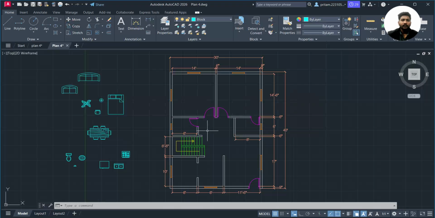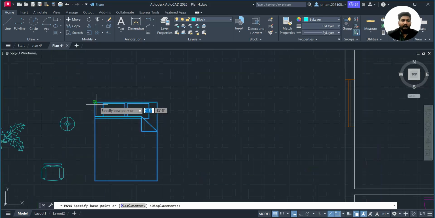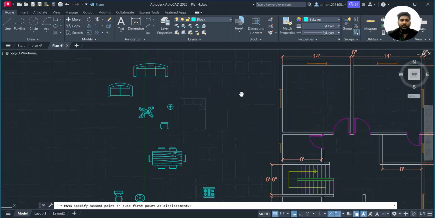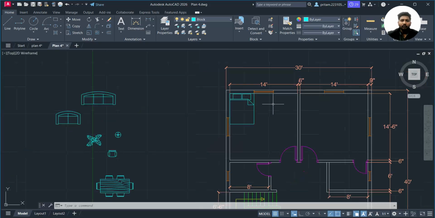Just close this window, and you can see that this much material that is required for our model has been added. Just Control S first of all. Now we will start with this bedroom part. Just choose this part, and we will be placing the bed here. Just press M, and drag one point here. Okay, after dragging one point, we have to just drag it and place it here, at this corner point.